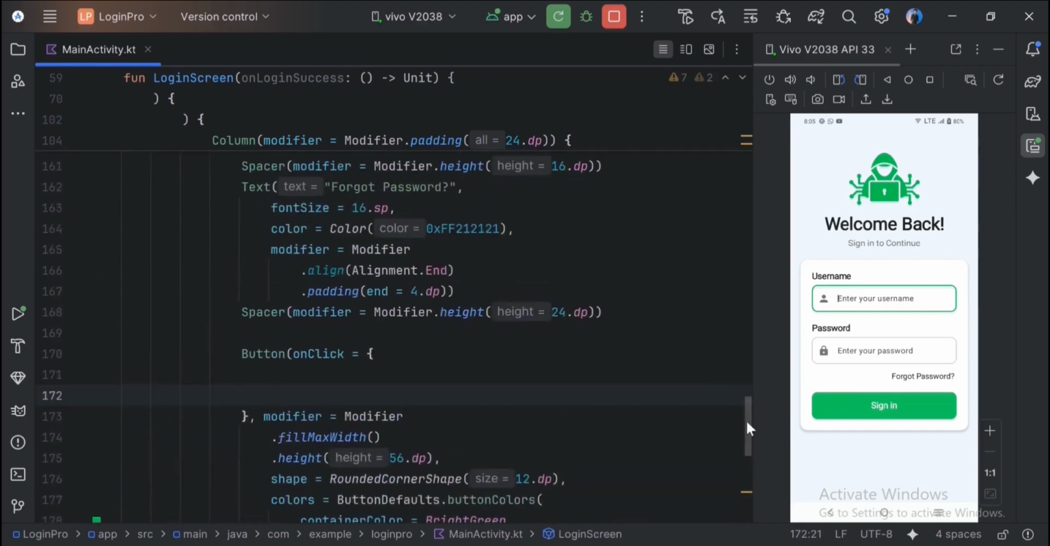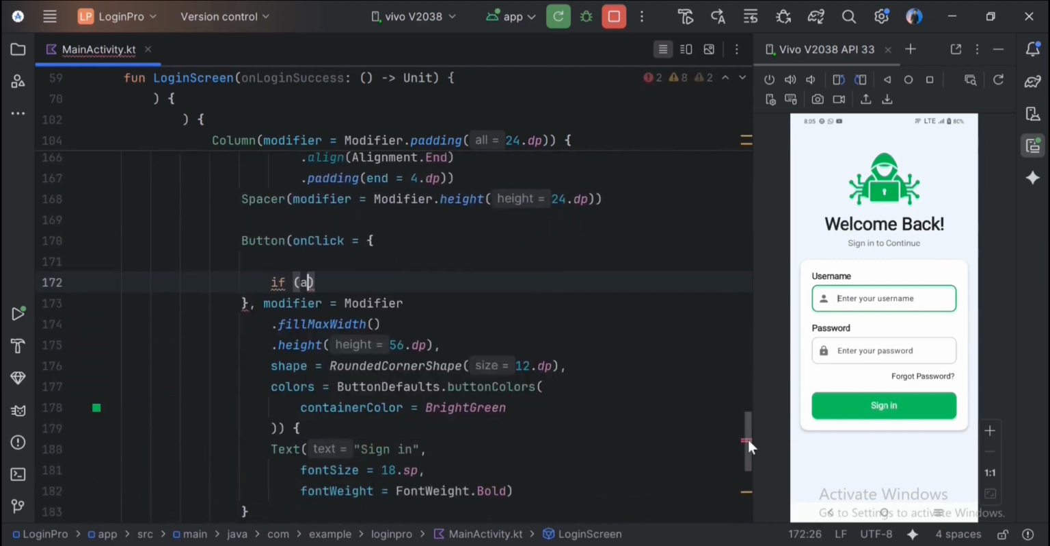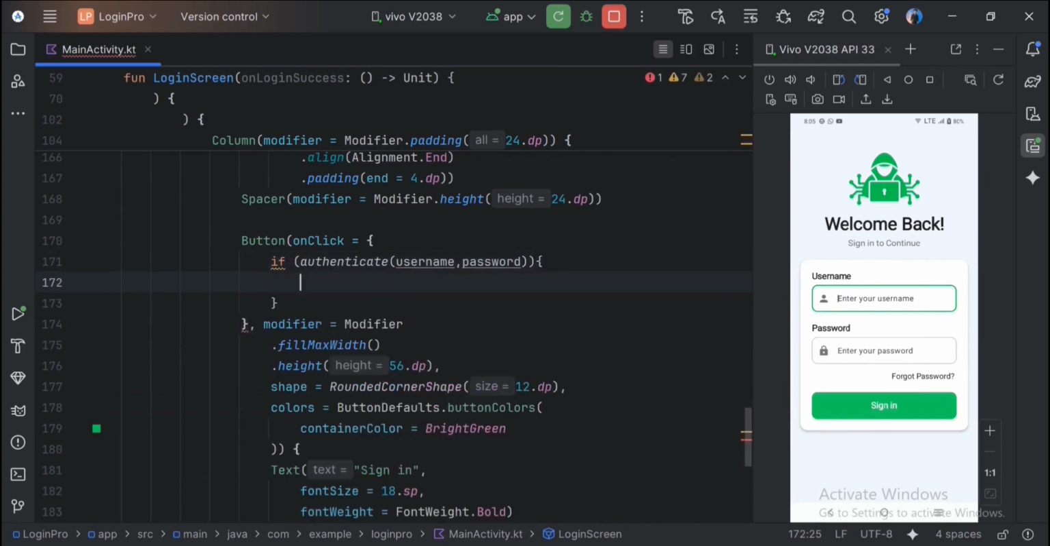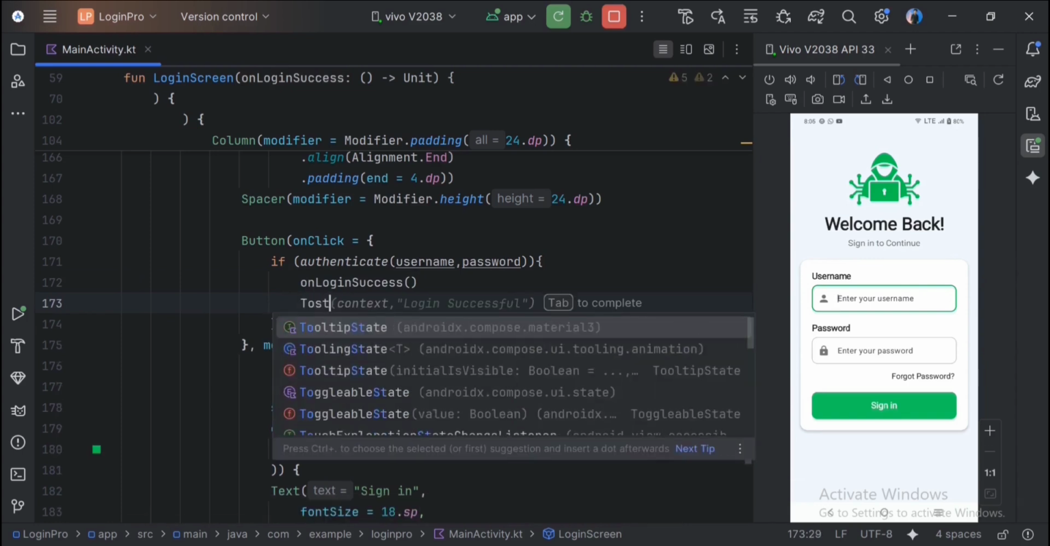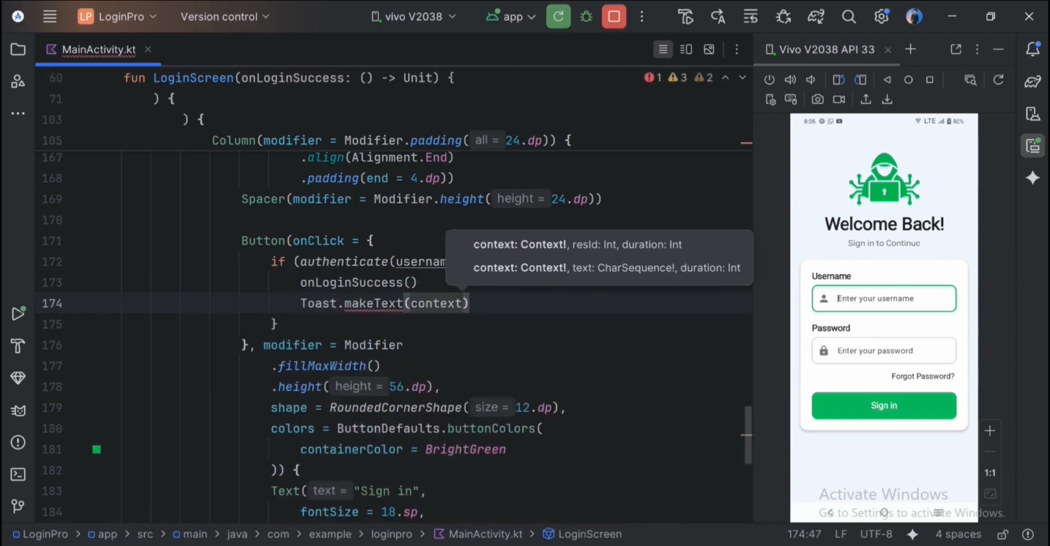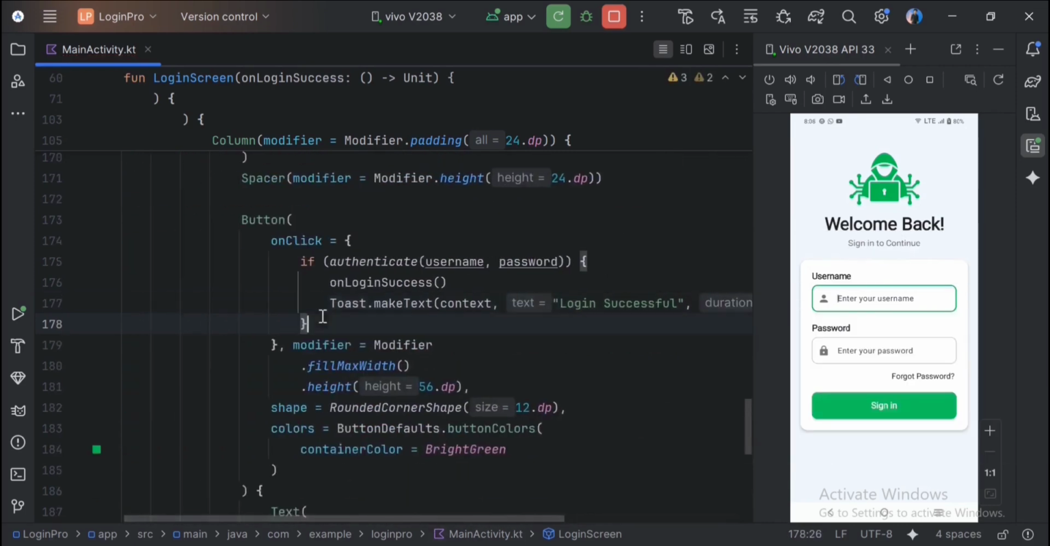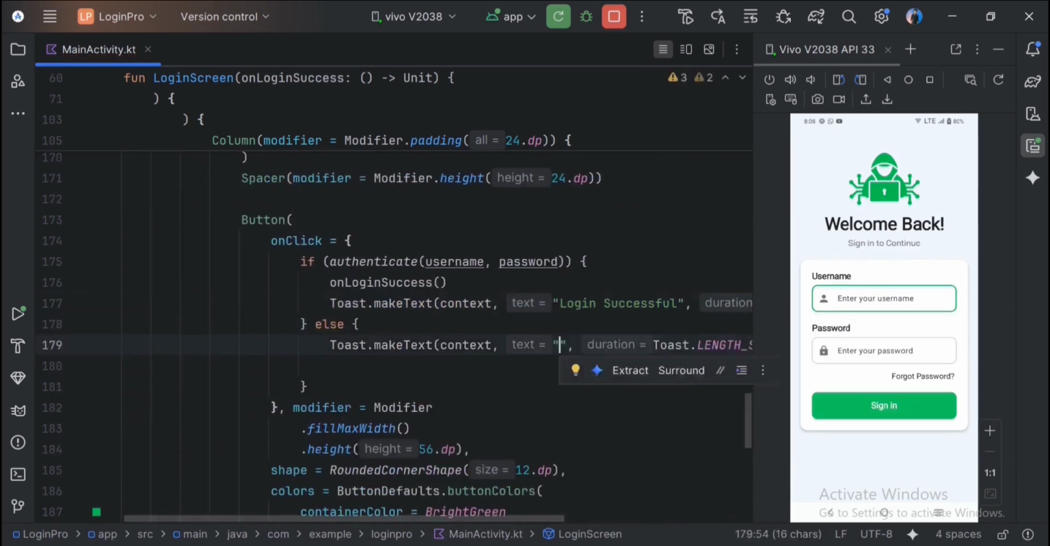Now, go back to the sign in button. Inside the onClick, we will call the authenticate function and pass in the username and password. If the authenticate function returns true, that means the entered details are correct. In that case, we will call onLoginSuccess to move to the next screen and also show a toast message, login successful. But if the credentials are wrong, we will show another toast message, invalid credentials.